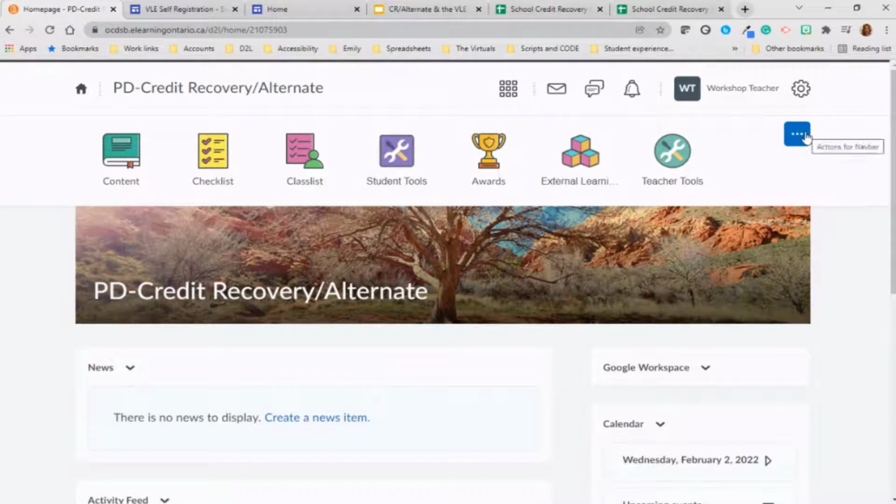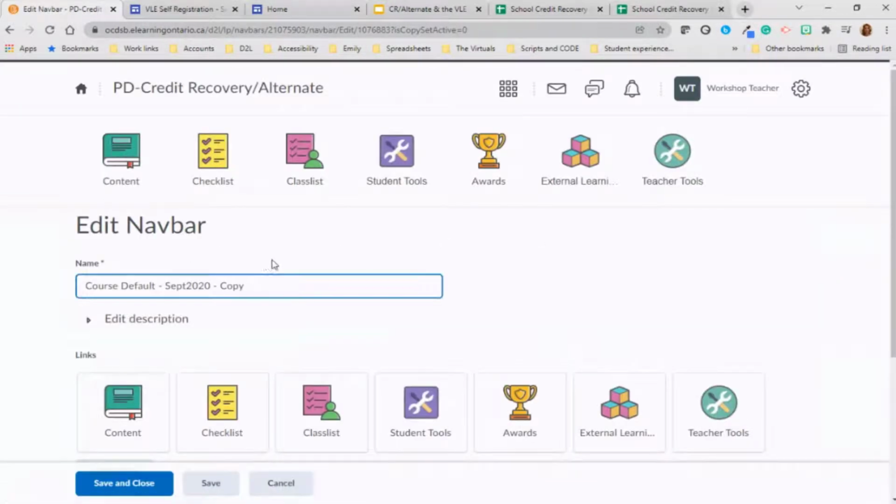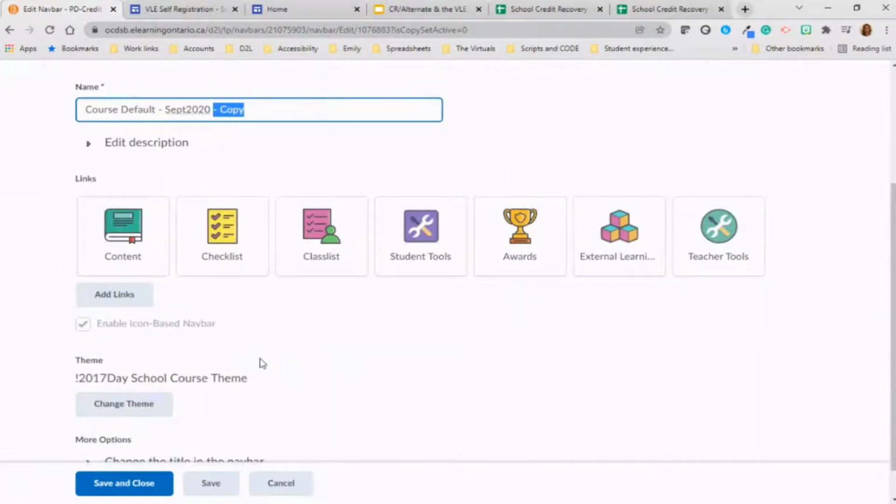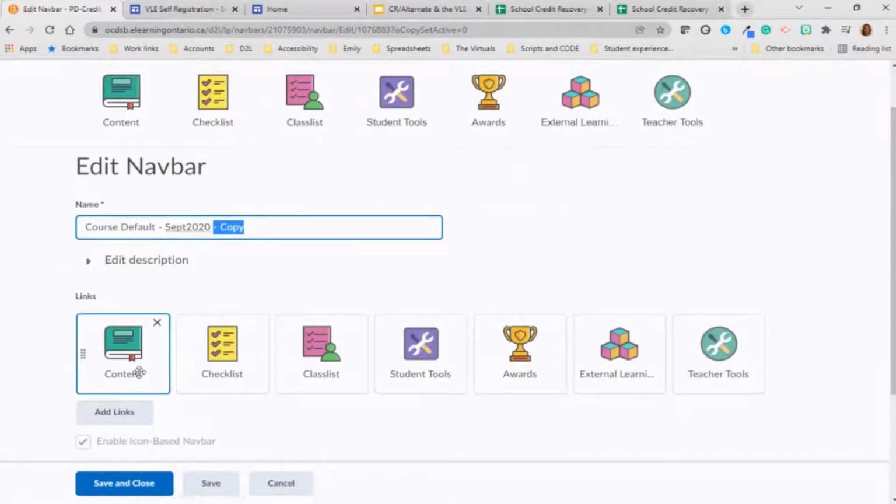You can do the same thing with your navbar. You can change the navbar if you wish by hovering over the 3 dots and edit this navbar. Again, what's going to happen is the first time you do this, it's going to say, well, this is the standard default navbar. Do you want to work with a copy? And you'll say yes. I've already done that because it says copy. So I can go in here and I can go in and change my links.